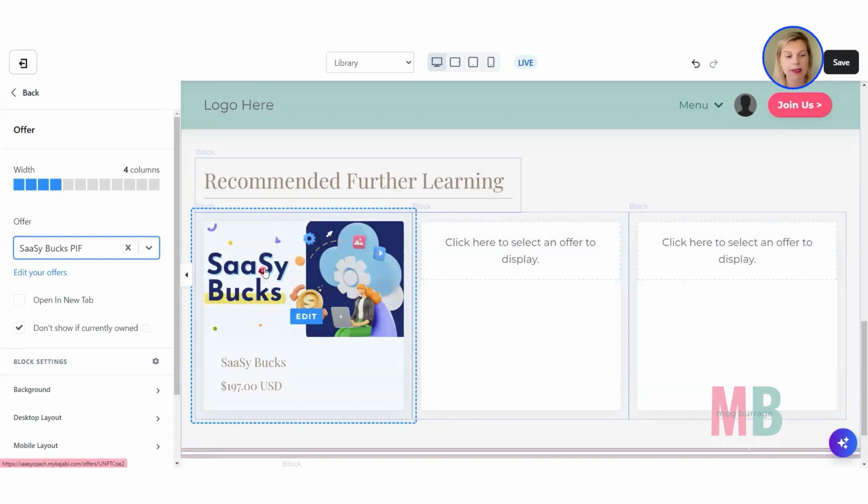So if somebody clicks this and says, yeah, I'm interested in the Sassy Bucks course, they're going to go straight through to the checkout, which for low priced offers, if it's under a couple of $100 and you don't feel like you need a full on sales page for it, then it's fine to send them to the checkout. One-on-one coaching doesn't really need a full sales page with it.